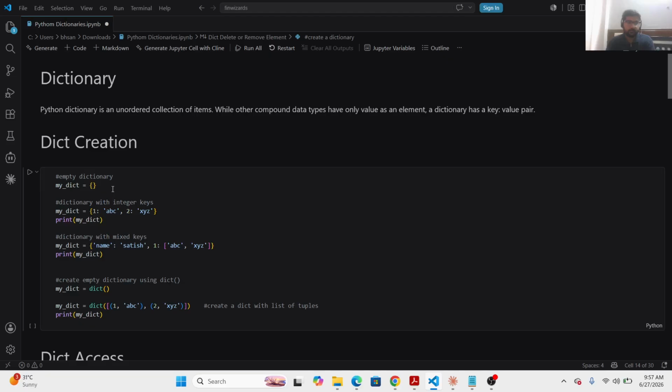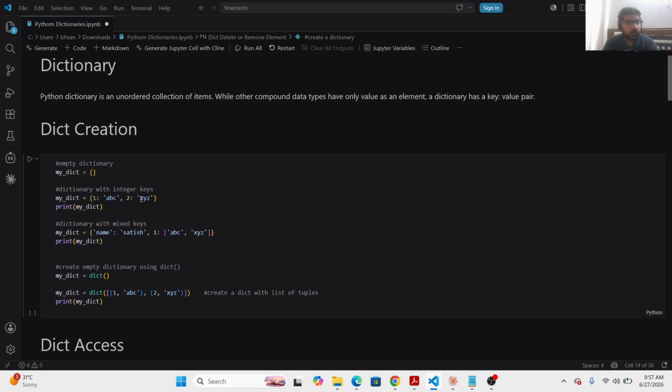If you want to create an empty dictionary, you can simply create it using curly braces. And if you want to create a dictionary with integer keys, here you will be able to see there is a key value pair. The first key is 1, the second key is 2, the value of the first key is ABC, the value of the second key is XYZ. So both of the keys are integers. Okay, so in this way also you can create a dictionary.